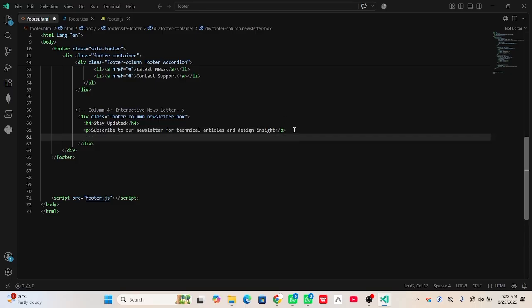Then I will also have a form. So let me add a form to this. Take out this action and use a class. So form class is newsletter form. Then the ID is also newsletter form.